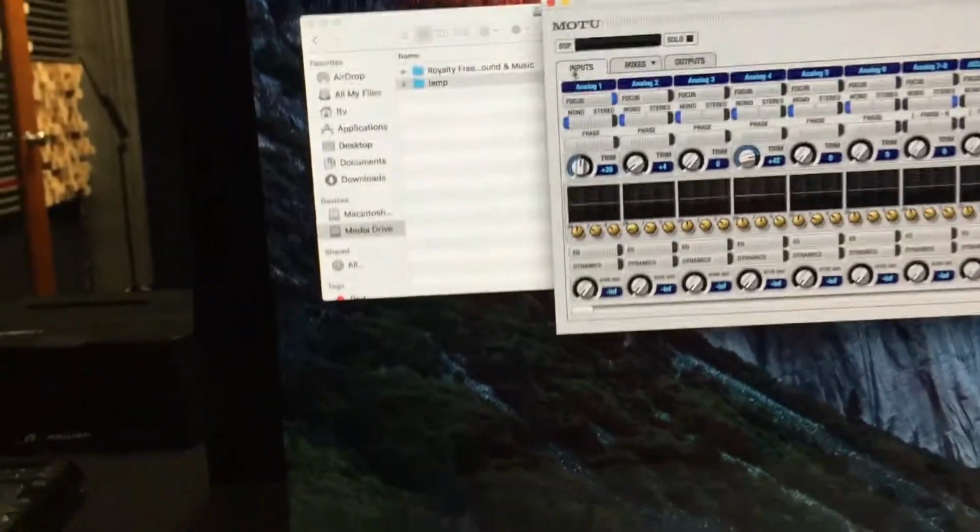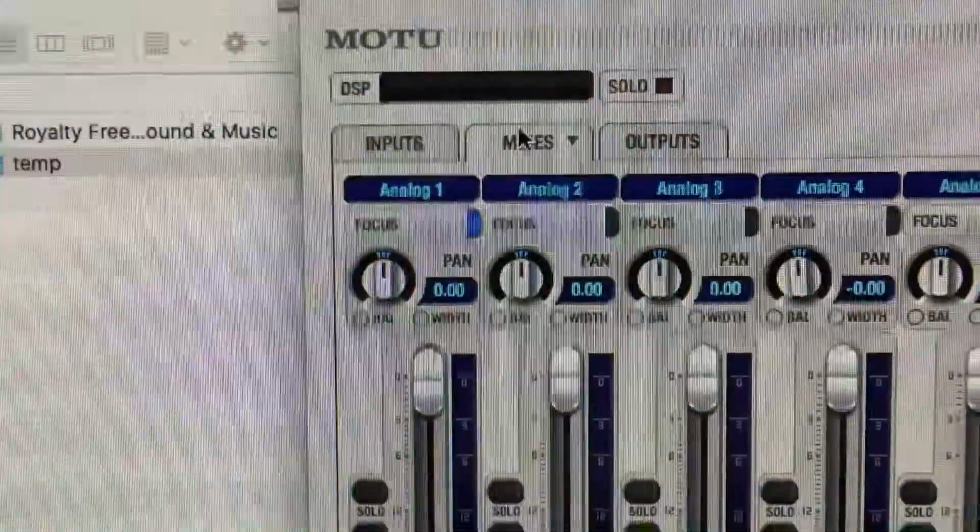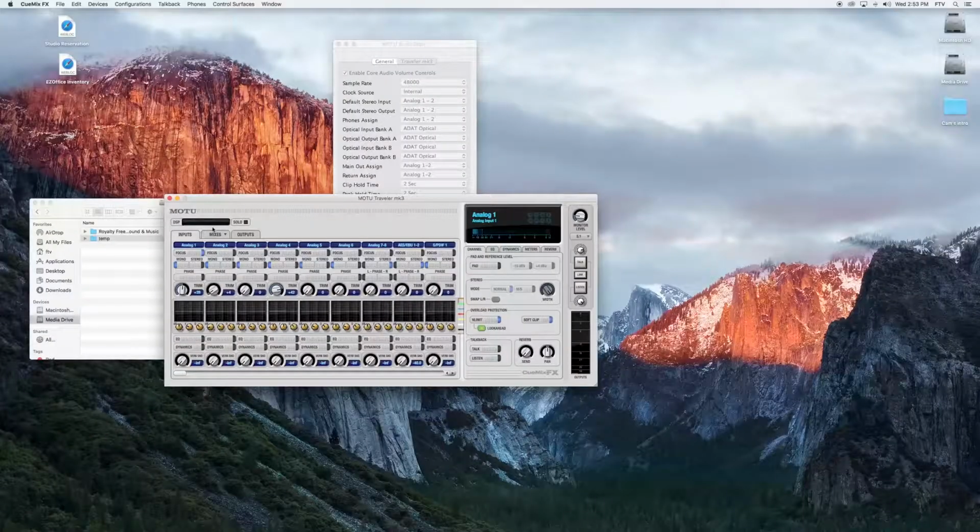All right? So under inputs, you got these tabs at the top. You got mixes and inputs. Under inputs, you can change the trim level, which is the gain. How much gain are you applying to that microphone? So right now, I'm just going to turn off channel 2. You can see that analog 1, the gain is set to 28, and analog 4, it's set to 42.